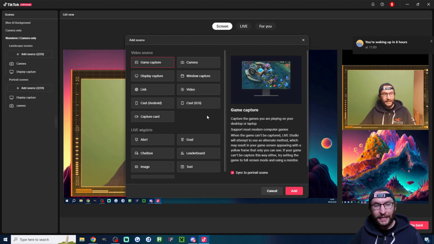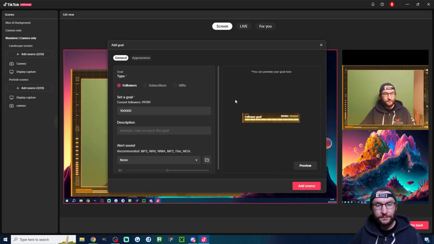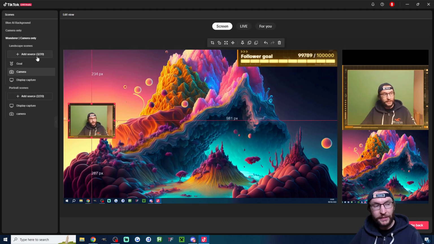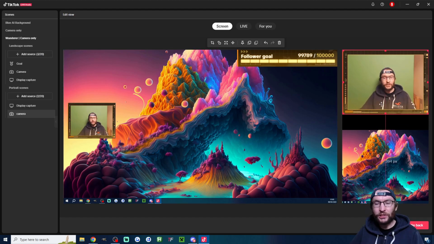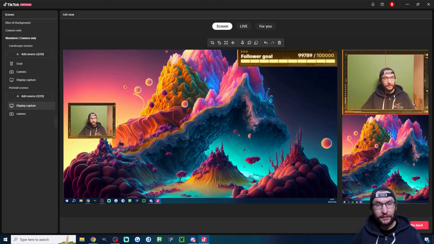And if we add any sources in, once again, for example, if we add a goal source, you can see the theme is now matching. You would then simply go ahead and add any more sources that you want. Once again, personally, I would add in Tikfinity sources. And once you're happy with your final stream layout, you would just go live the normal way.